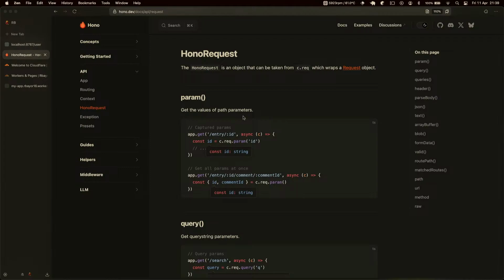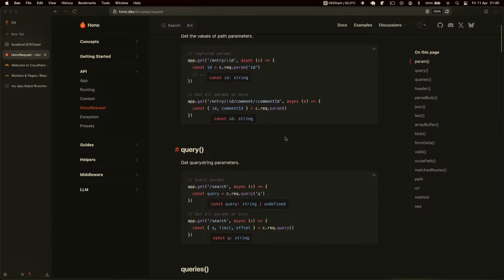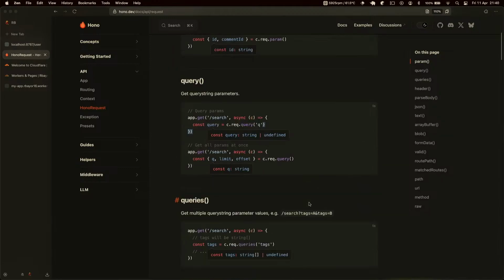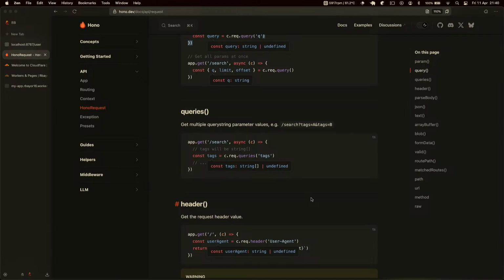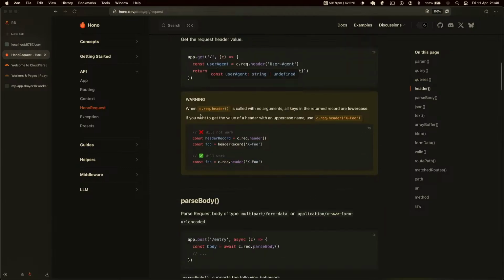Hono request is an object that can be taken from c.request, which wraps a request object. Okay, so they probably just wrap the standard browser request objects, right? And created this Hono request object. So yeah, we saw all this earlier. Then you extract your params this way, then you extract your queries this way, then your headers. Yeah. Okay, so warning.